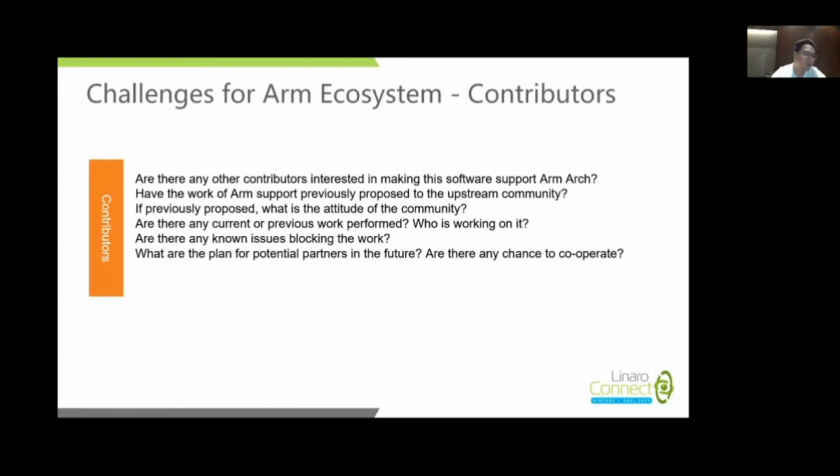Another thing I would like to know is, has this proposal been proposed to the project before? If so, what is the attitude of the project maintainers? Why has it not happened? Is it because of an objection from the maintainers team for some reasons, or just because no one actually works on it? This could make a lot of difference if you propose to add ARM support again to this project.